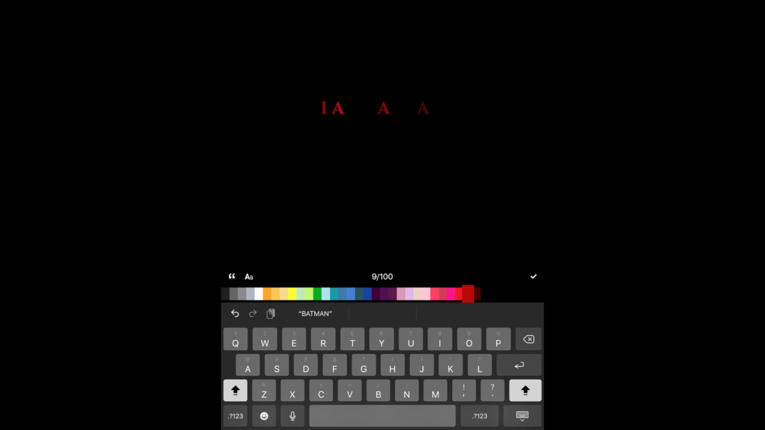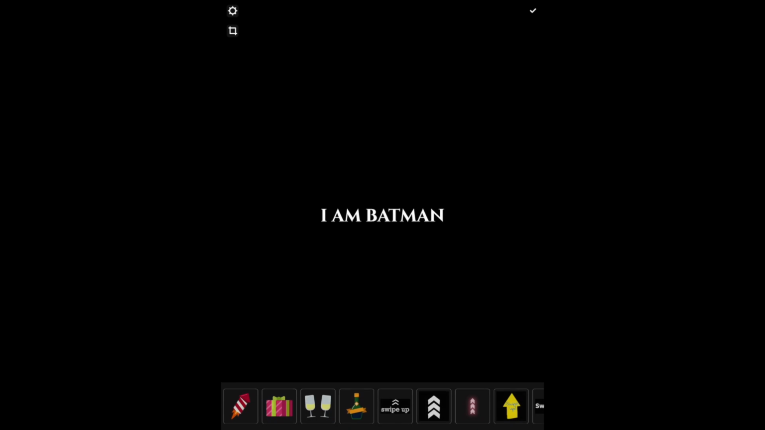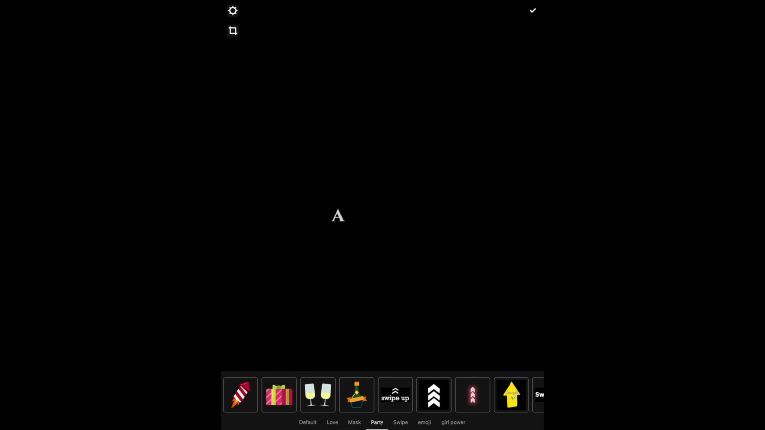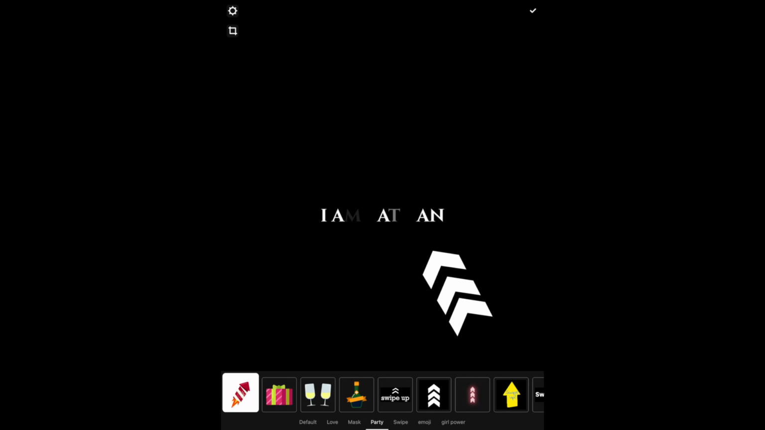As you can see here, I'm actually selecting the colors for the text that I've decided to use here. It's just simply I Am Batman. As you can see, I've chosen the font that I'm going to use, and the color I've selected is just purely black. This software also allows some animated assets that can go in, like some little emojis or so forth.